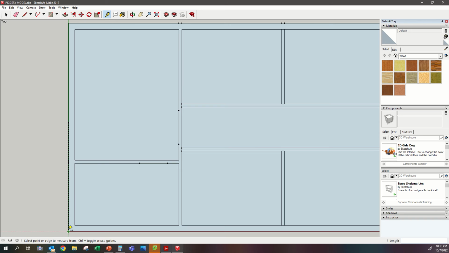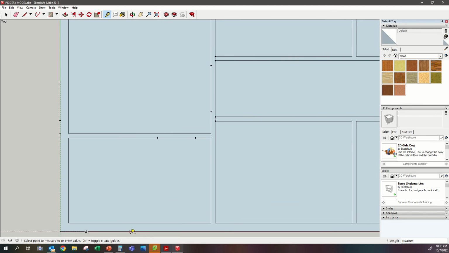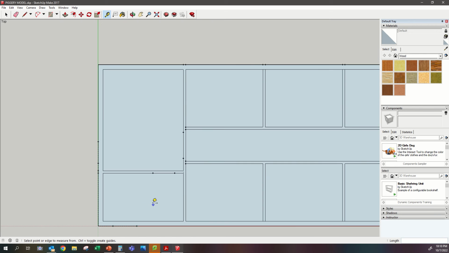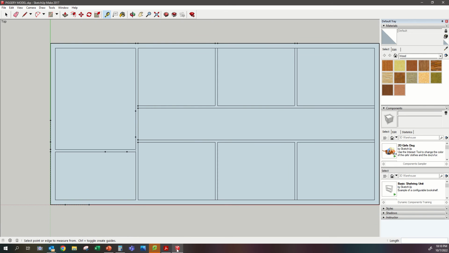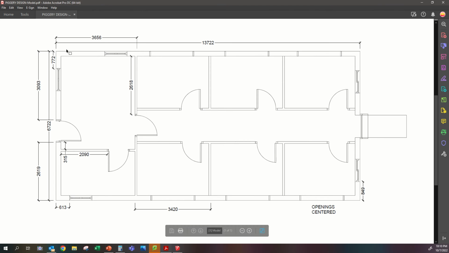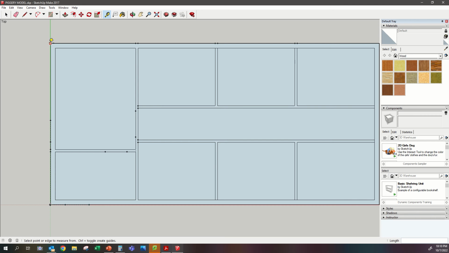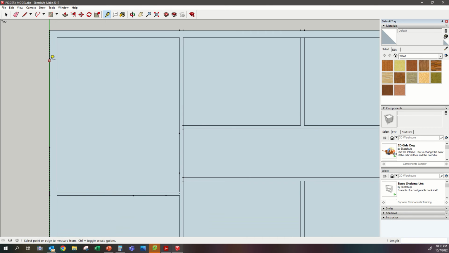So let's go to 613 from this corner, 613, enter, and I'm going to grab that and go across 1 meter, which is 1000 mils. Right, there we go. So that's in place. Then I think it was 712 from the top, or 772. So we're going to go 772 from that point, enter. I'm going to grab that point and come across at 900 mils. Okay, sorry, it's not 900, it's 1000. The door is 900. The windows are going to be 1000 by 1000.